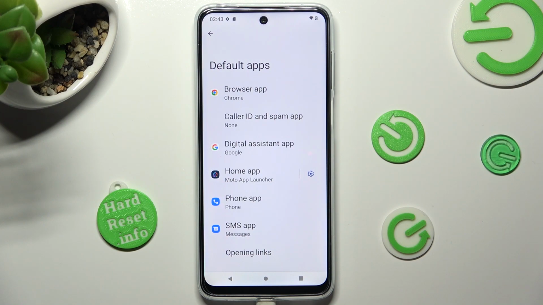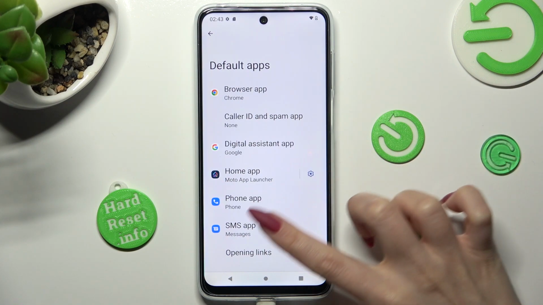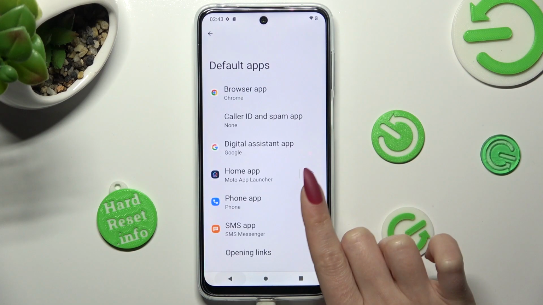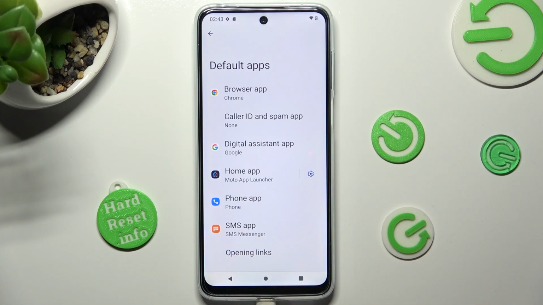I want to change my SMS app, so I have to tap on it. Click on my new one in order to apply it, and tap on the back button. So now, as you can see, when I do that, my default app has changed.